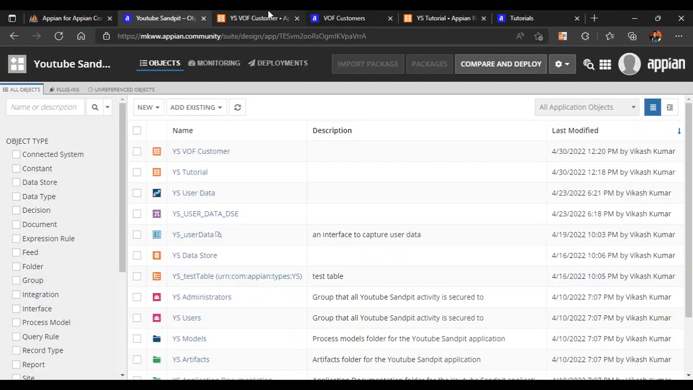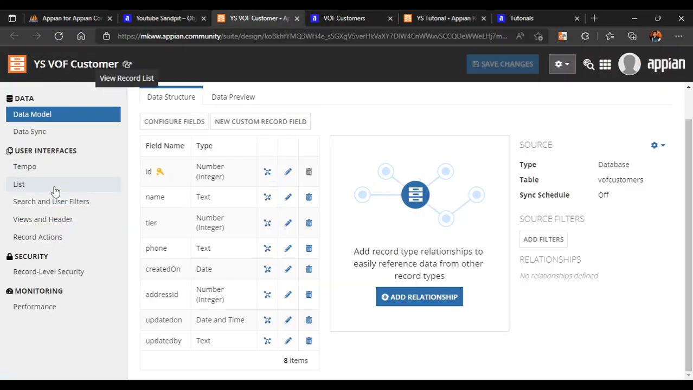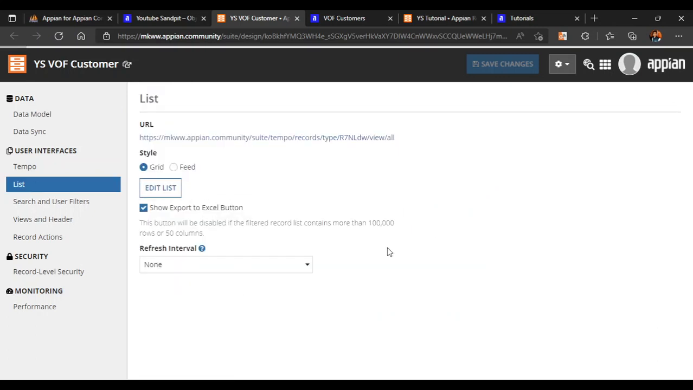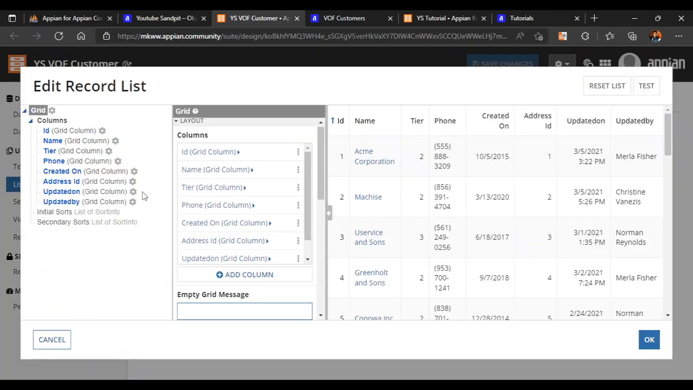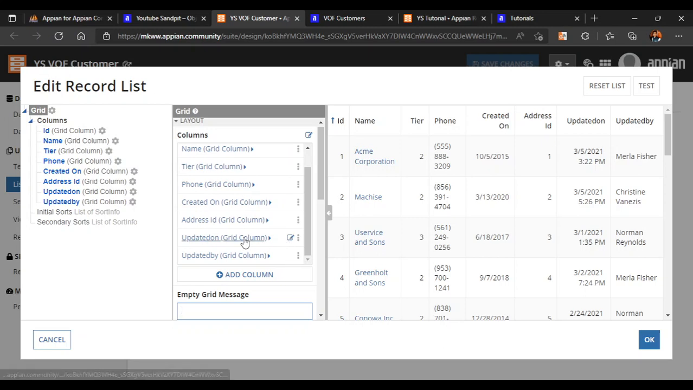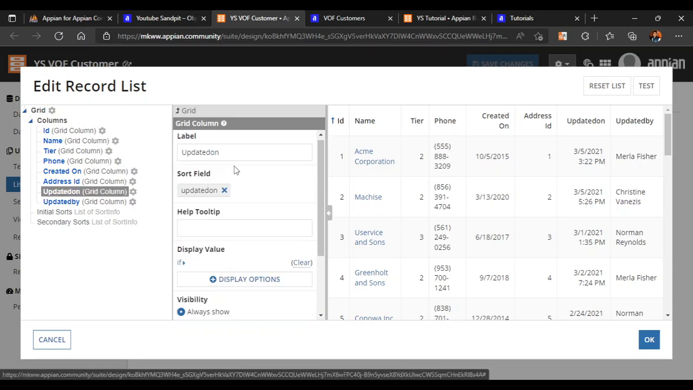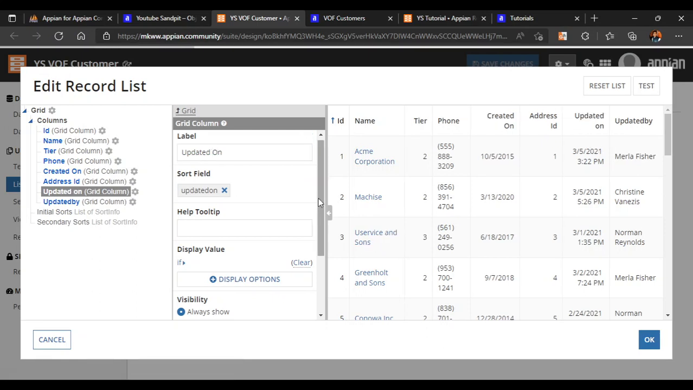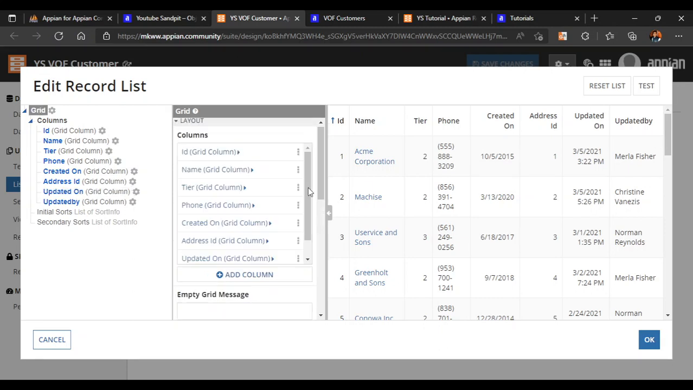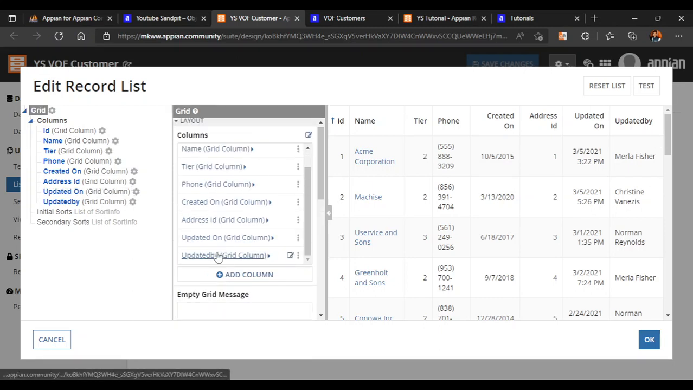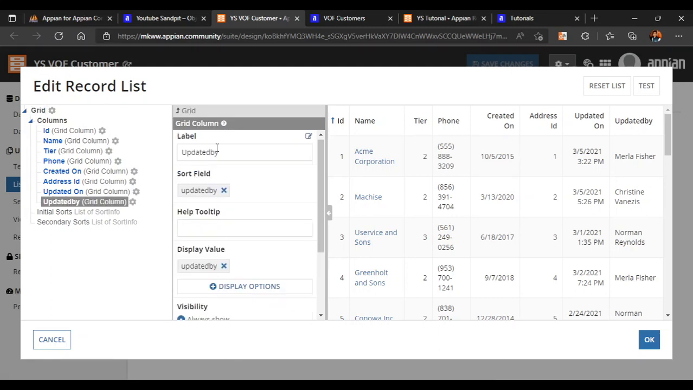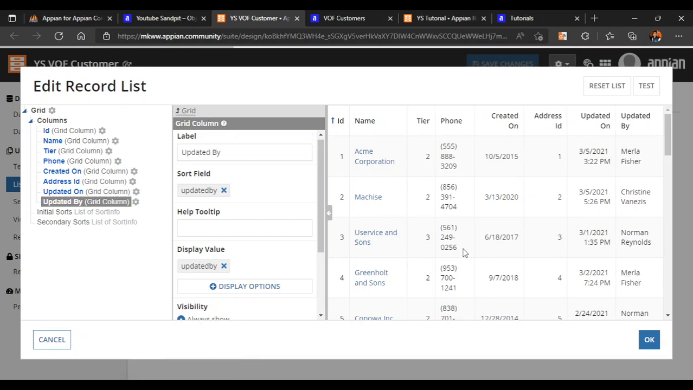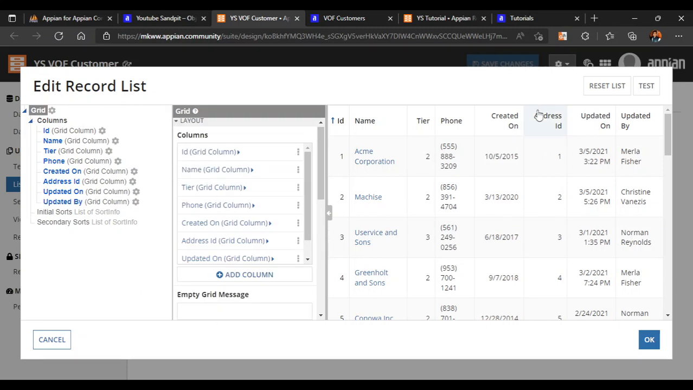Let's quickly try this. In our list, if any name is not correct, we will edit that name. So name, created on, address ID, for example, updated on. Updated on is like this. We will give this name, we'll go back, and updated by. We'll use updated by as well. Here you can see the changes.